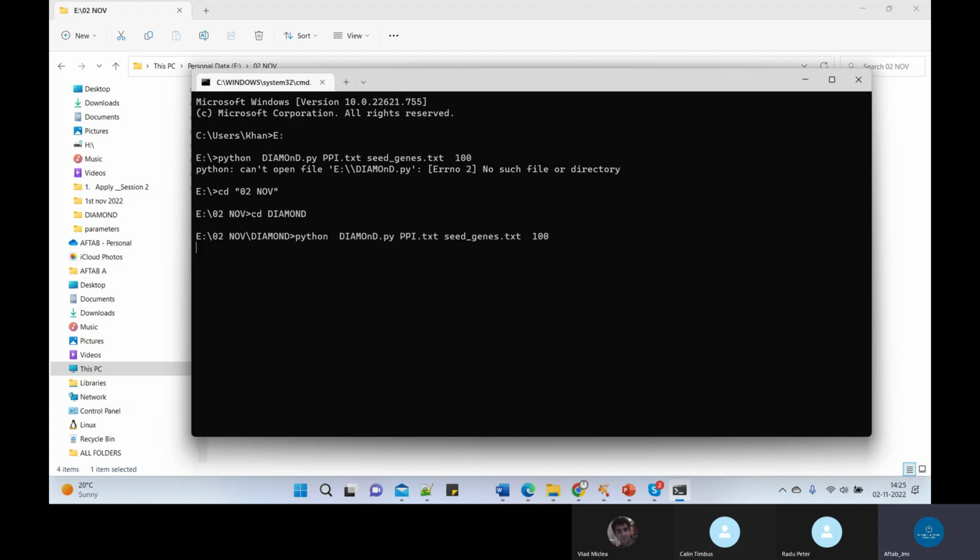Okay, now it's running. It takes at least 1 or 2 minutes. Now results have been saved in the same folder.